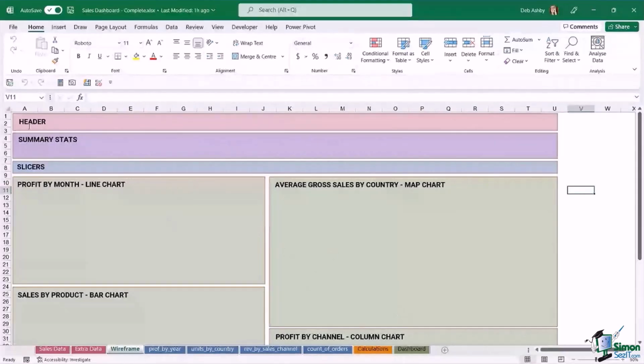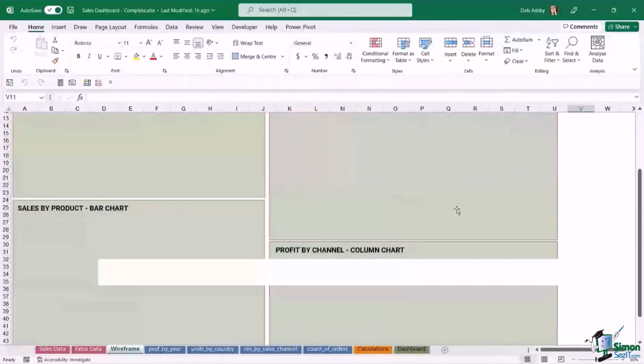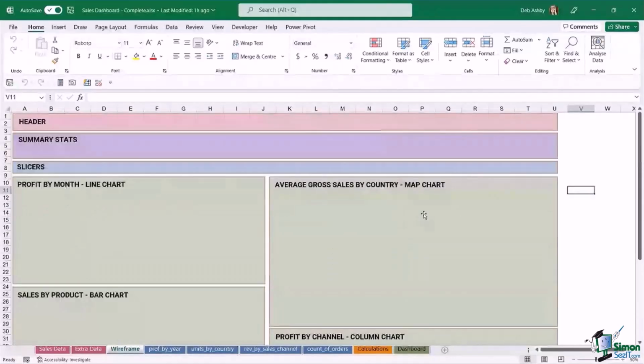So I've got my header at the top. I'm going to have some summary statistics at the top. I'm going to have my slicers next, and then I've got different spaces for the different charts that we're going to use. So think about that when you're designing your dashboard, or think about it before you start to design it so that you can design it in the best way possible.